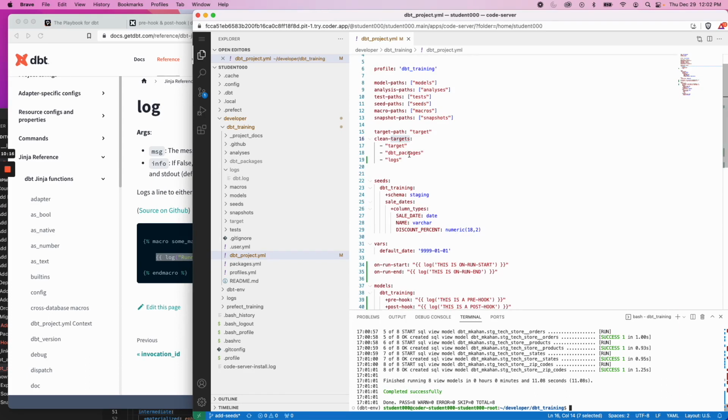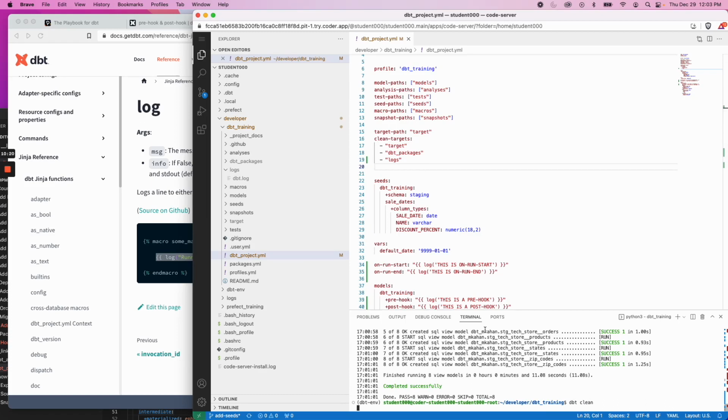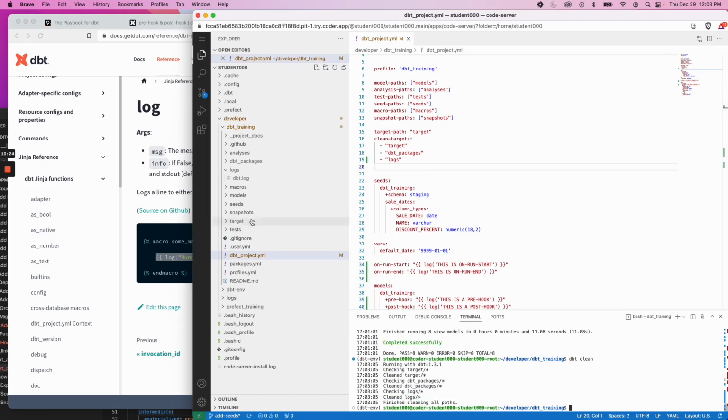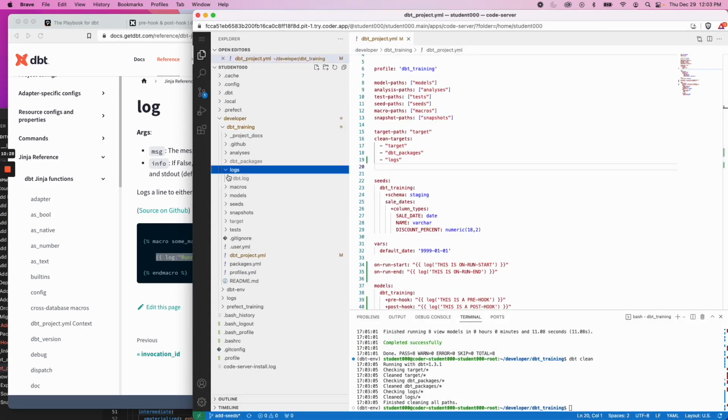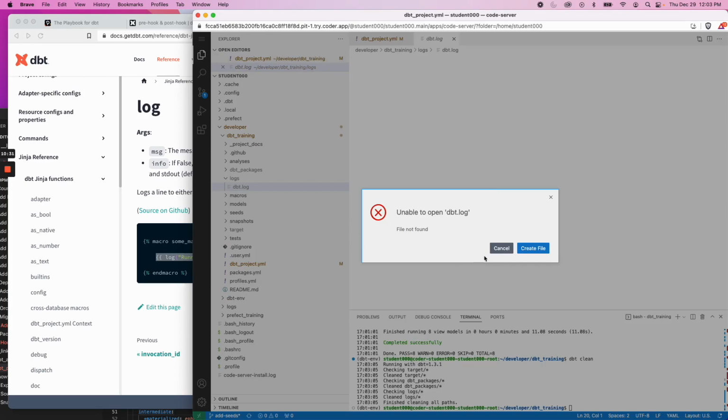So one, just add it here. And then if we run dbt clean, this is going to help us out for this example. And we'll see now it cleaned the logs and this is gone now. It's actually just removed it. So that's empty and we can feel confident starting over.